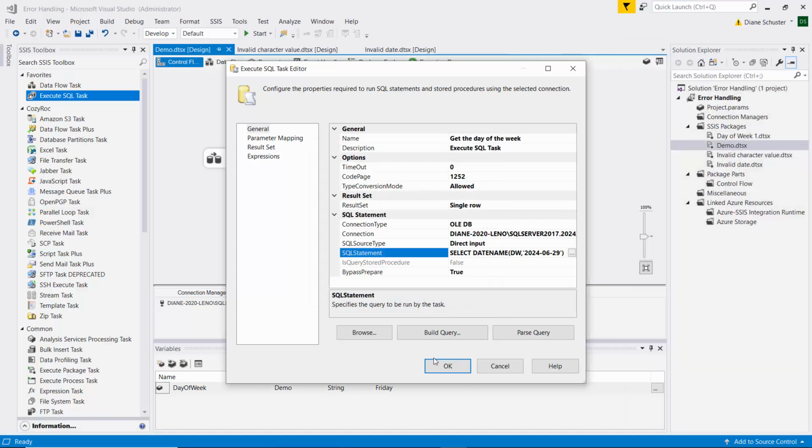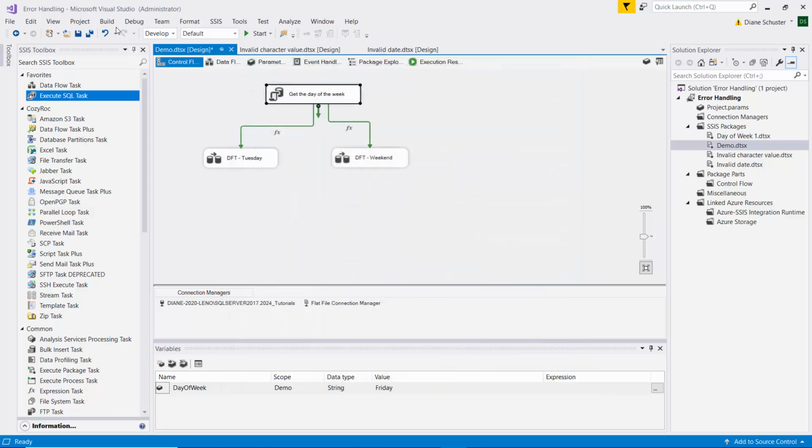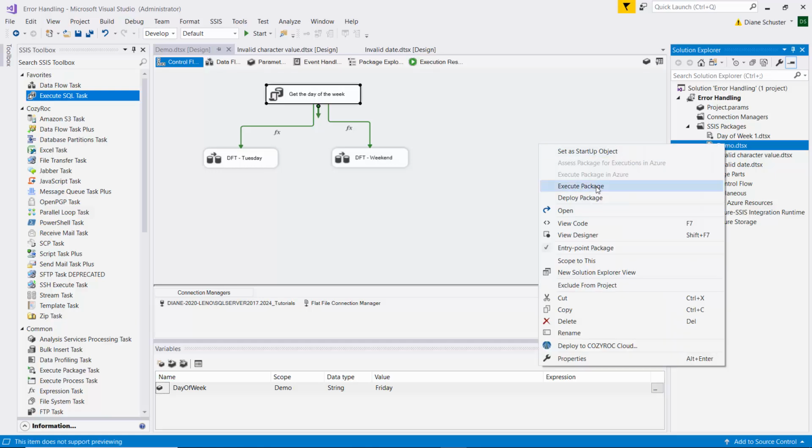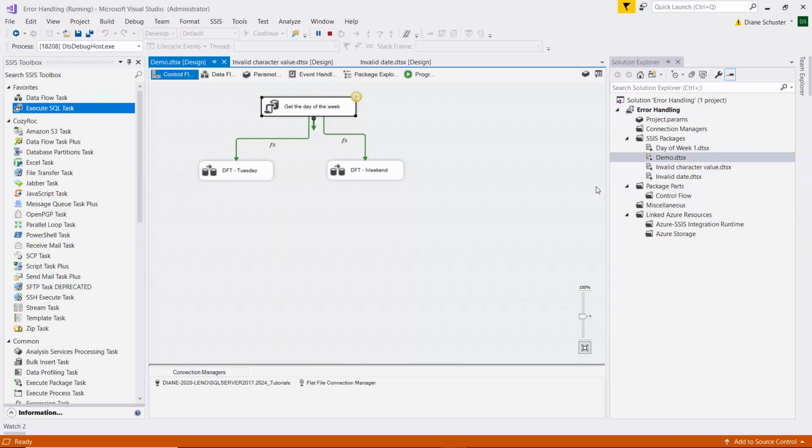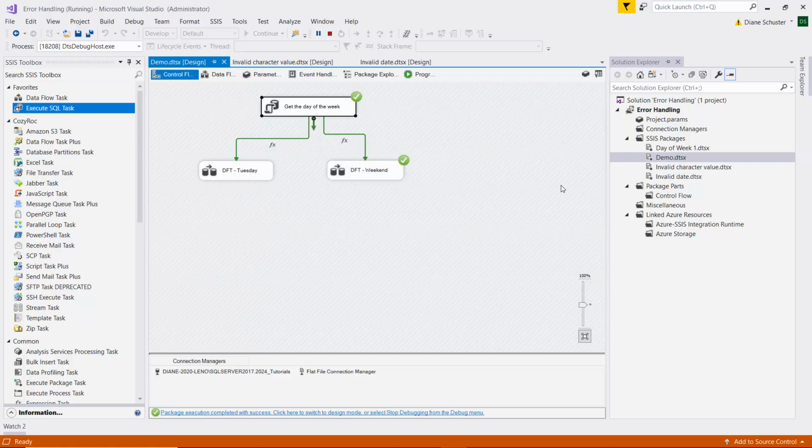Click OK and OK again. Save it and execute it again. And this time it executed the weekend version of the dataflow task.